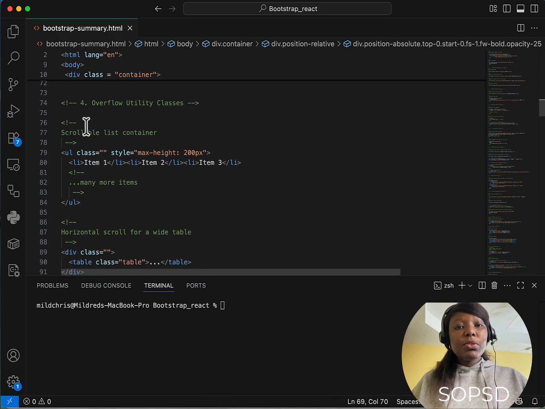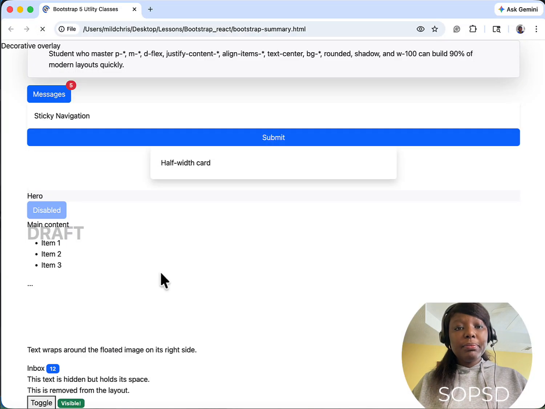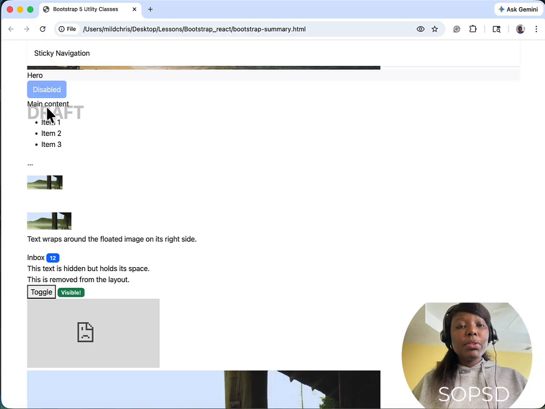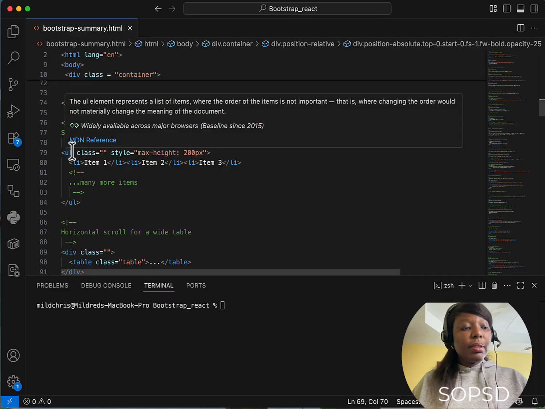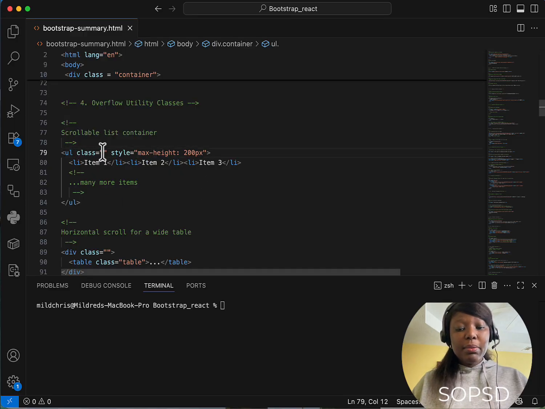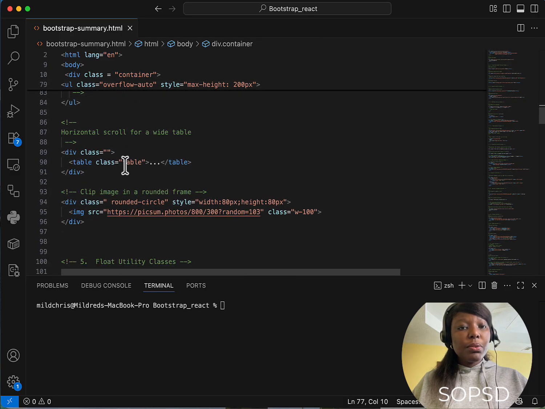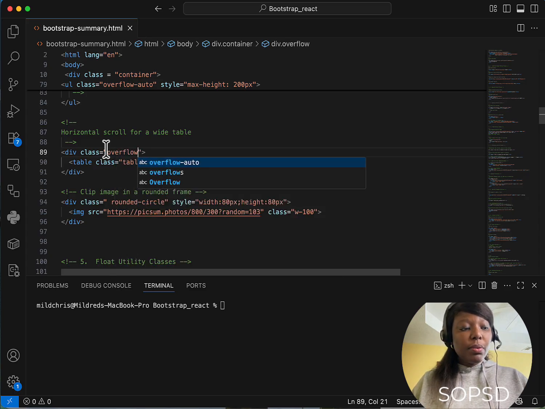Let's create a scrollable list container here, and let's look at the container on the web page. So we have this list, and we want to have a container for it here. So let's say we have this list item here. Let's say we want to put this to be overflow auto, like this. Now this is going to have a scroll bar only when it is needed. We want to have horizontal scroll for a wide table like this. So here we'll put a class on the div to be overflow auto for the x-axis, overflow-x-auto.